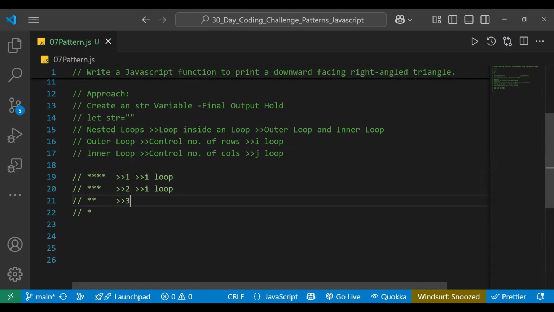Again, here this is our third row, and I'll write here our i loop. And here number 4, and this is also controlled by whom? Our i loop. So we know that we have here how many rows? We have our 4 rows, right?